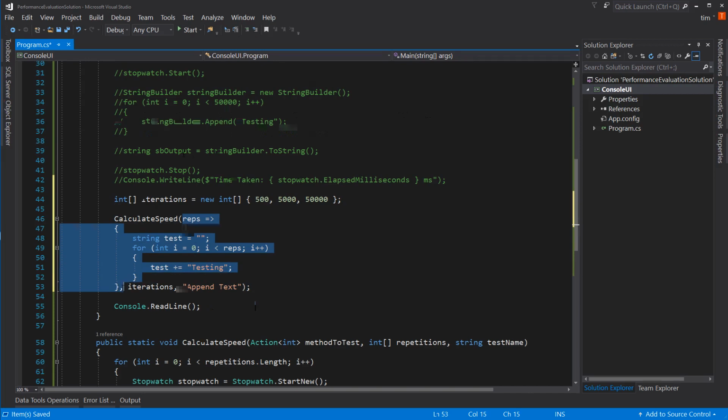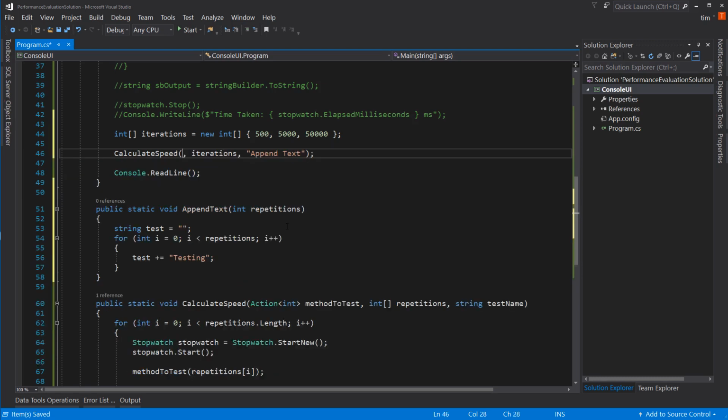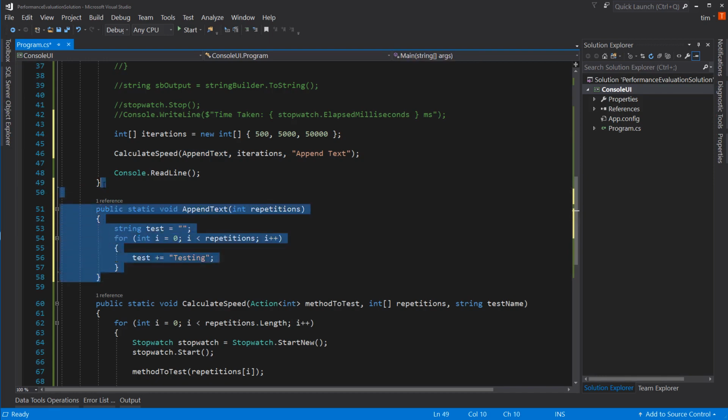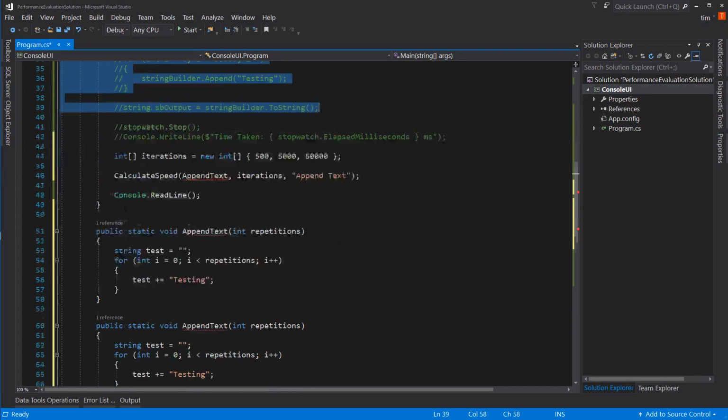is instead of having this right here, I cut it out and just say append text. So I pass in the method name in my spot right here because that's what it's looking for. It's looking for a method. So now I can create another one just like this. Only this one should do what we did here, which is use our string builder.